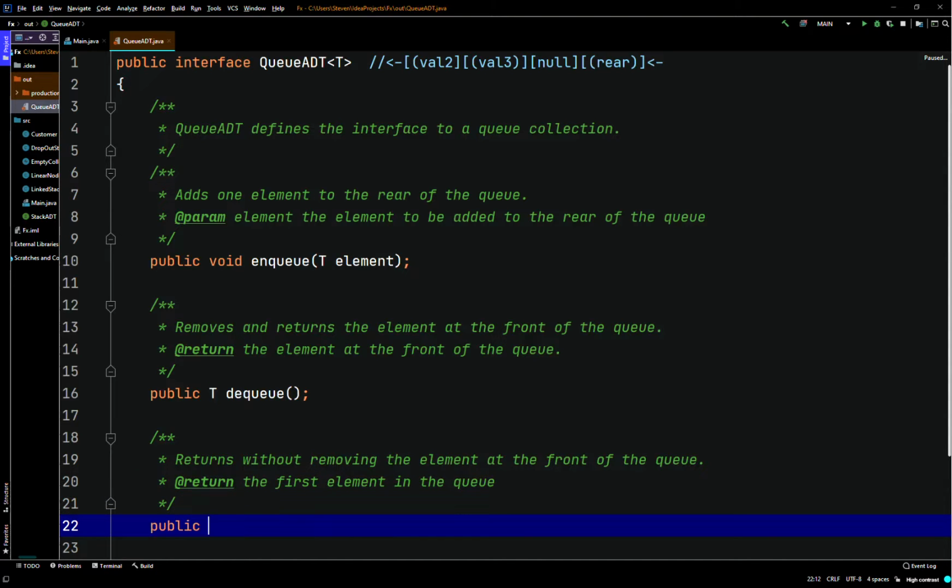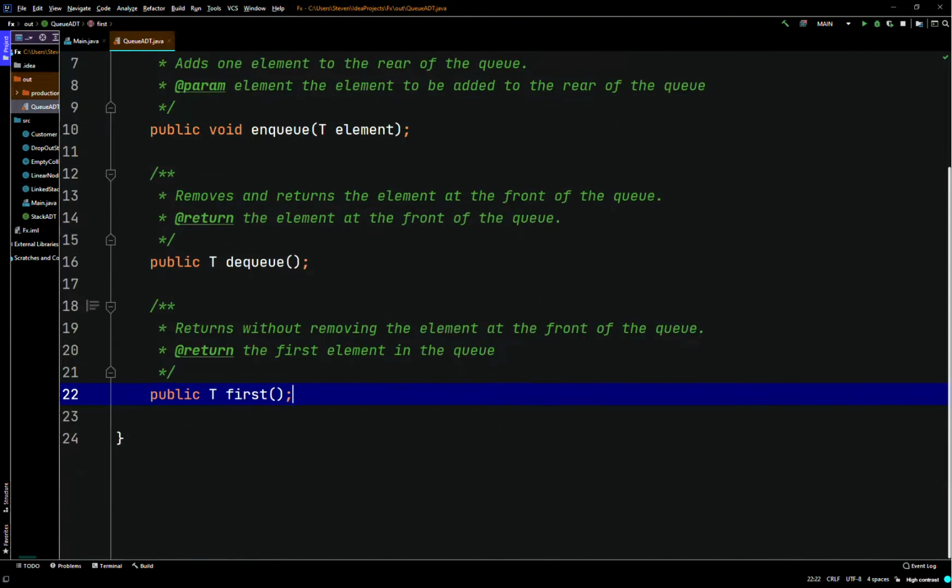Then here we'll say public T first. Same idea, it's going to return the element and not change anything.